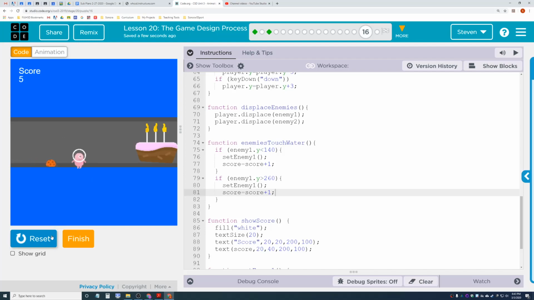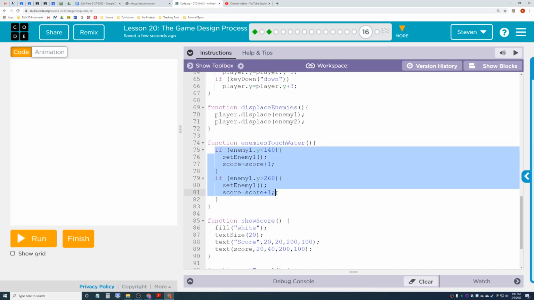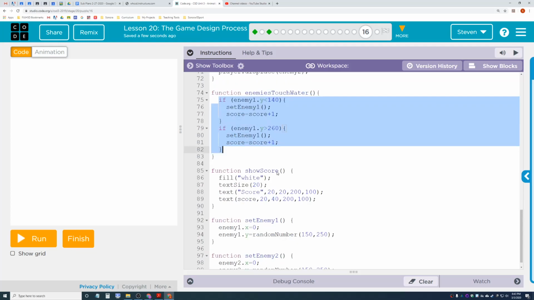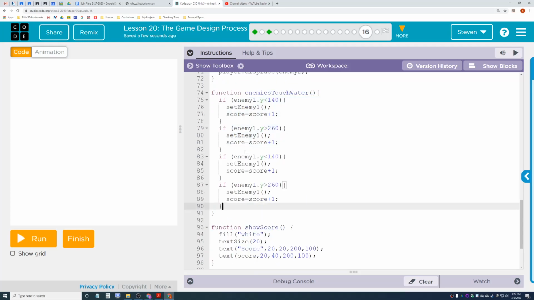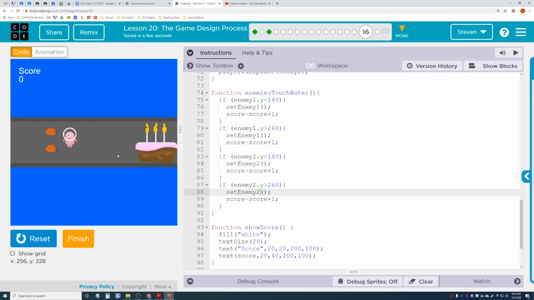Now we just have to repeat this code for enemy number 2. So let's go ahead and do this. I'm going to change it to enemy number 2, check enemy 2, and reset enemy 2. And now I should be able to do it to both ladybugs. So I can push one up, I can push one down, and keep pushing them down. And now we have a game.